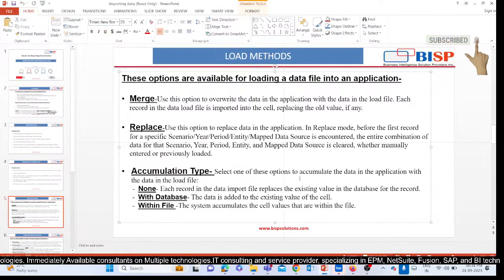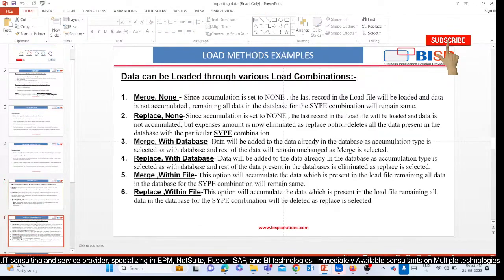You can select one of these options to accumulate the data in the application with the data in the load file. If it is none, each record in the data import file replaces the existing value in the database for the record. With database, the data is added to the existing value of the cell, and within file, the system accumulates the cell values that are within the file. So these are the conditions: merge and none, and replace and none, and you can import according to your requirement.